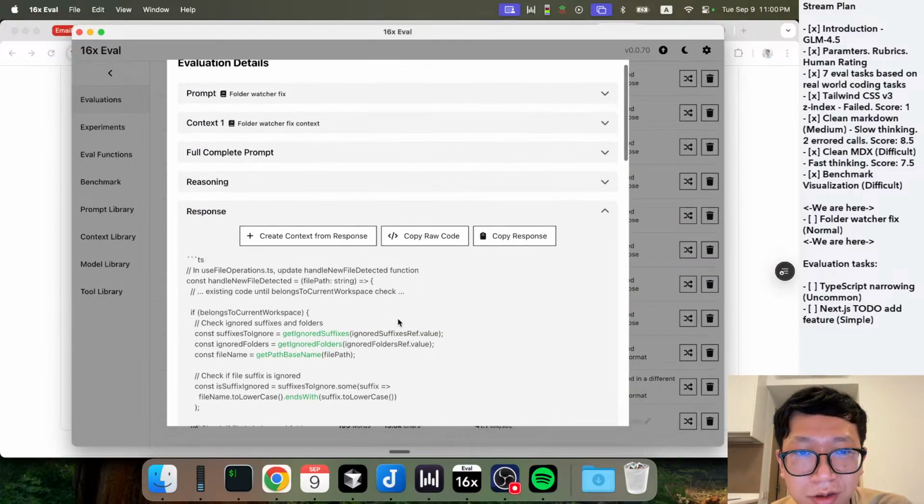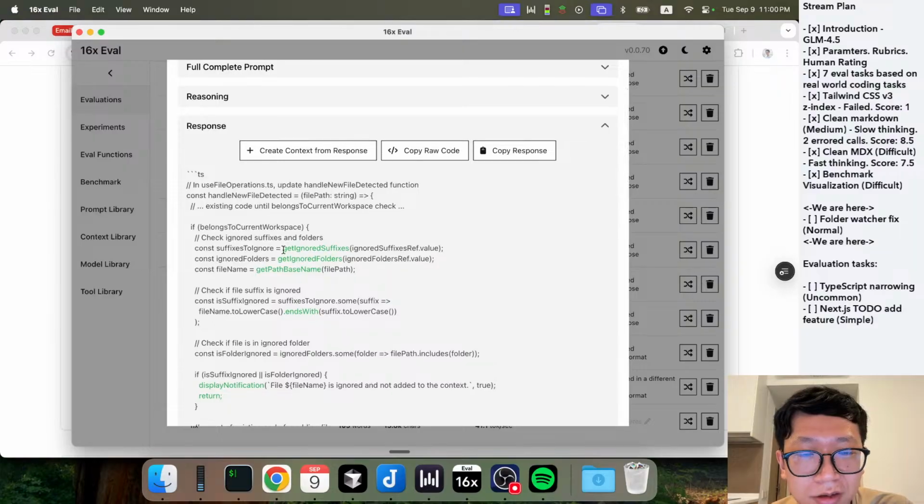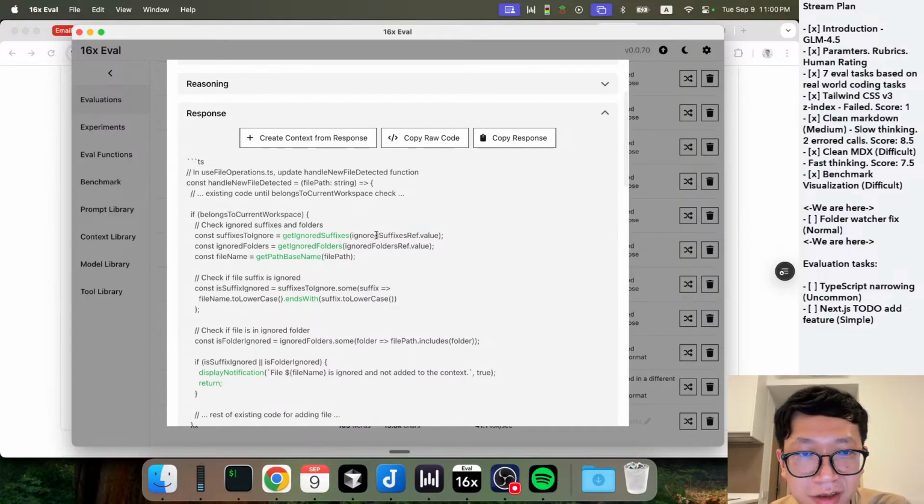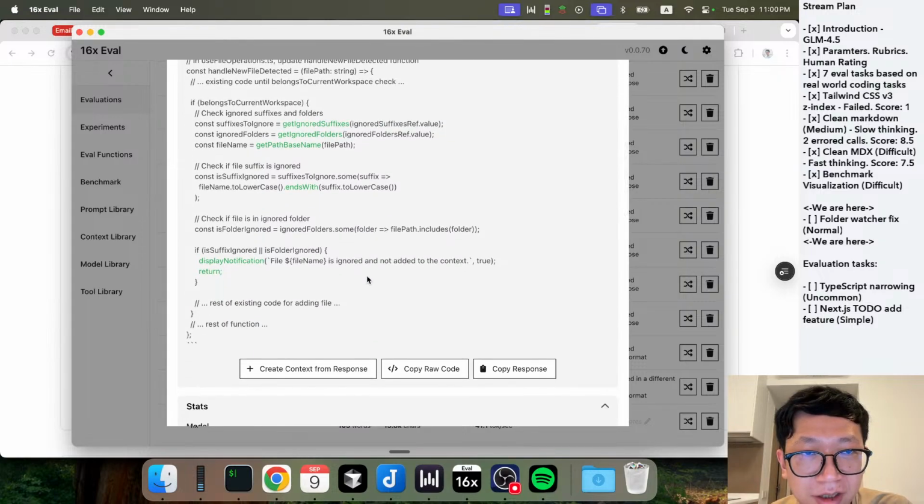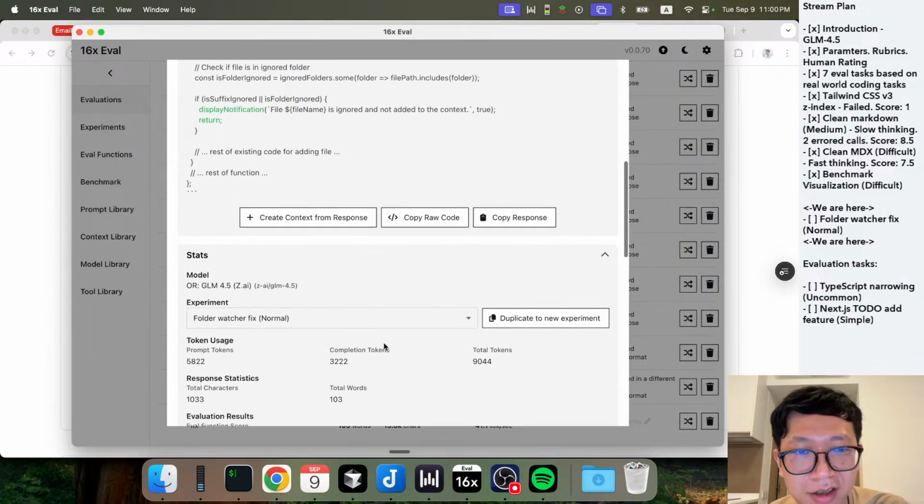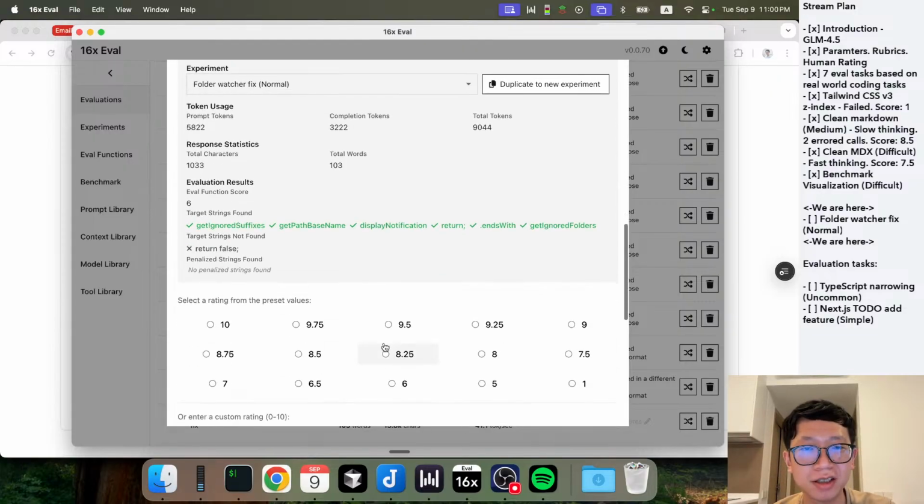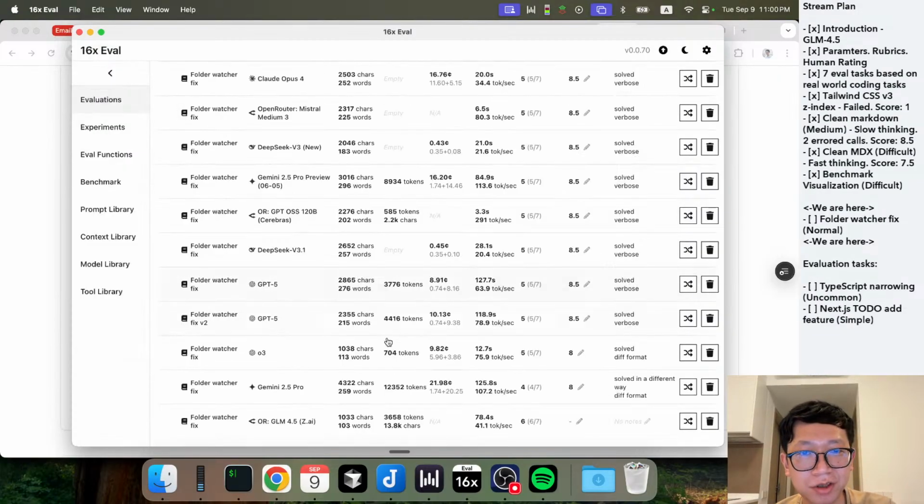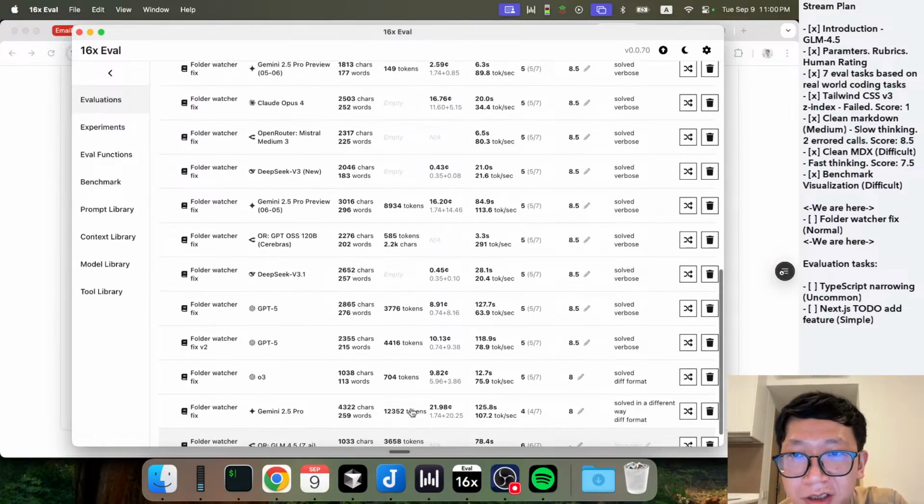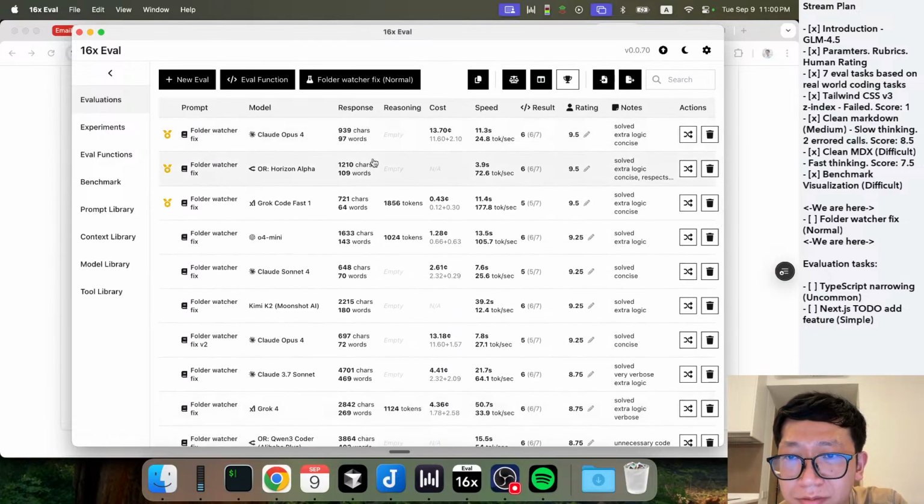Let's see, right? So this one, okay, so it did have the keywords that I'm looking for. So this means that the feature was implemented correctly, and it's actually pretty concise. I'm surprised. It's a very concise response, only 1000 characters. Yeah, I think it would be similar to the top model performance actually.